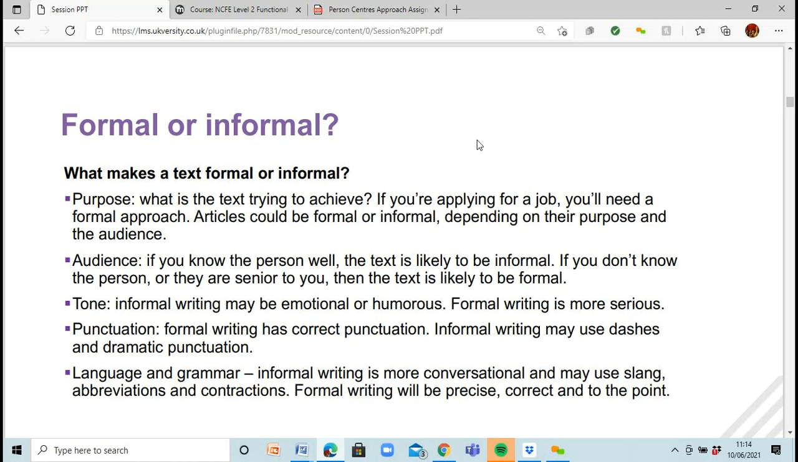So again, this leads on to your audience. If you know the person well, you're going to be more likely to be informal, so if they're a best friend or family member. But if you don't know the person, or if they're senior in age or position to you, then you might be more formal with them. And you've got tone. So you might be using informal writing, so it might be emotional and funny and sarcastic, or it could be more serious.